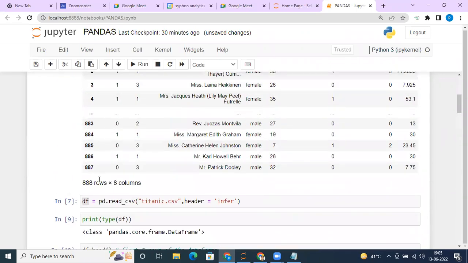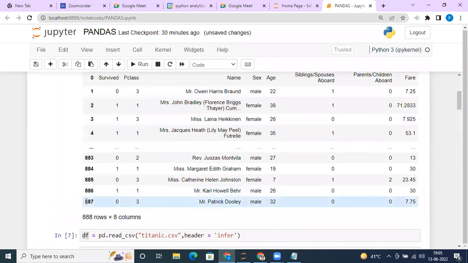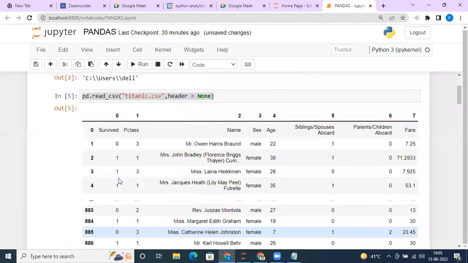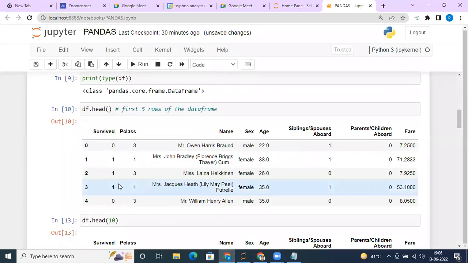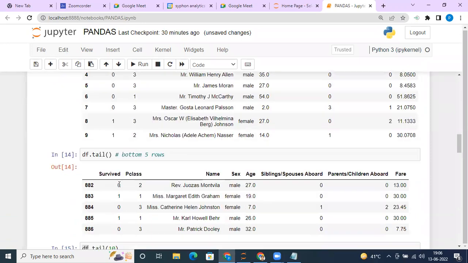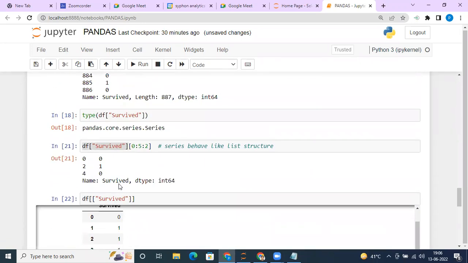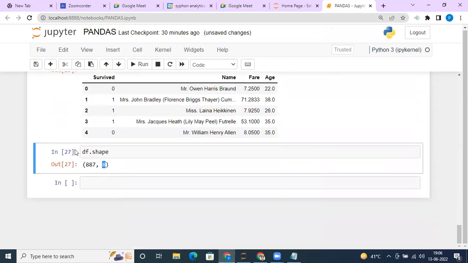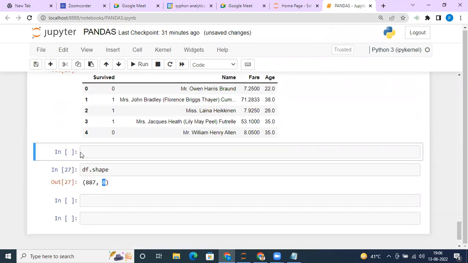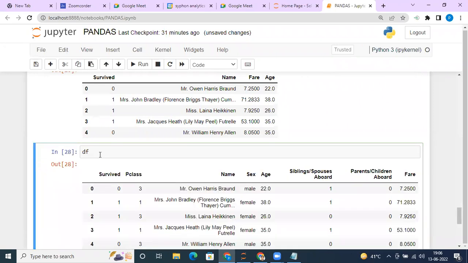When we use info, let me do one thing. We can verify from anywhere actually. Let me show you df directly. It is not a good practice, but let me show you.